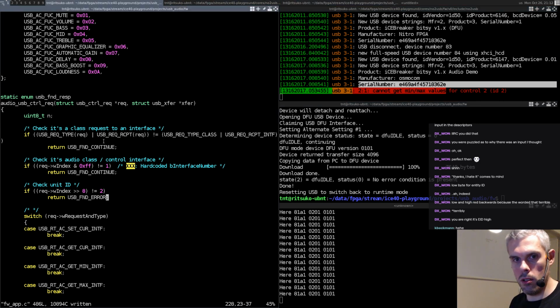All controls are optional in USB audio. But of course, because we declared in the descriptor that we have support for mute and volume, we need to implement those, but all the rest we don't care about.